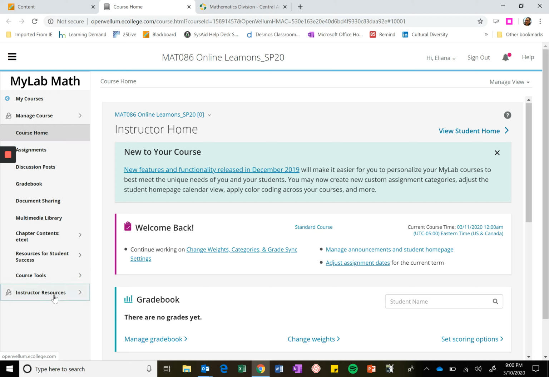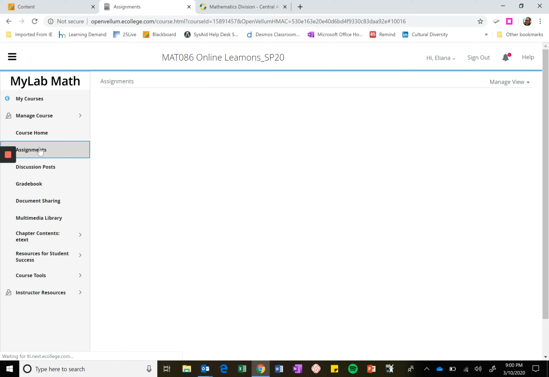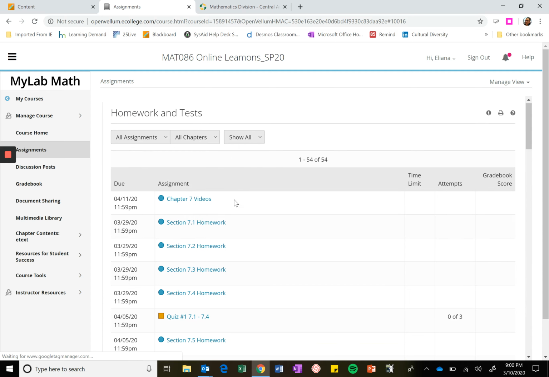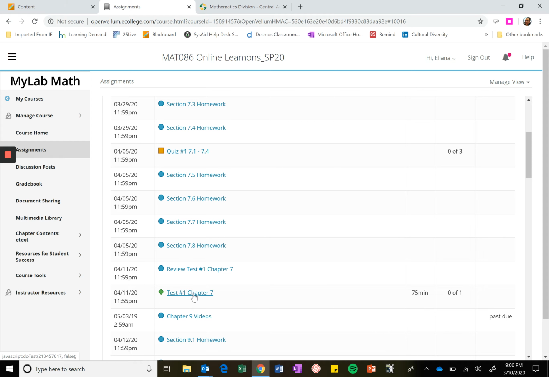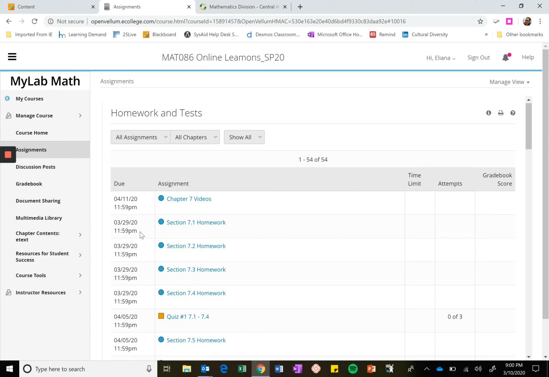Please take a moment to go through everything in your MyLabMath. There's a lot of tools available for you guys. If you go to assignments, all of your assignments are in blue, your quizzes are in orange, and your tests are in green. All of your due dates are assigned on the left side, but please make sure you stick to your due dates through your syllabus.